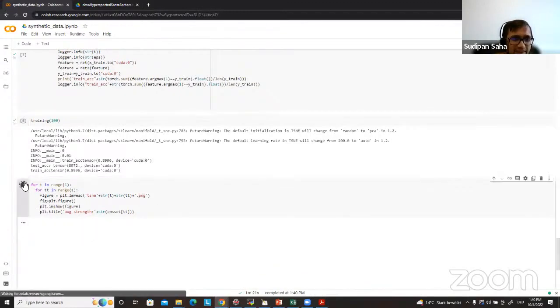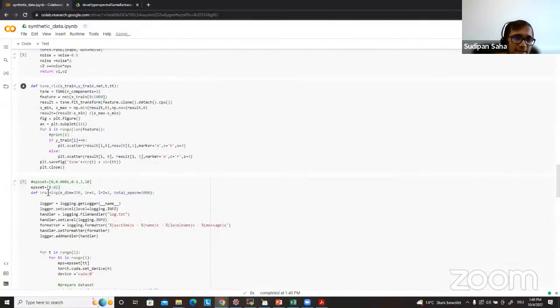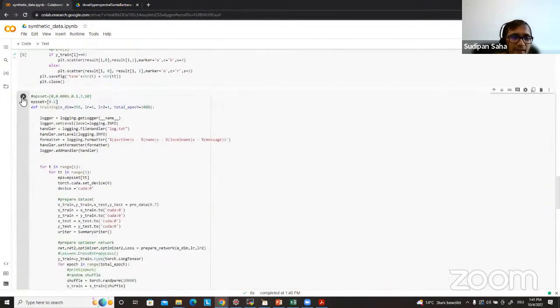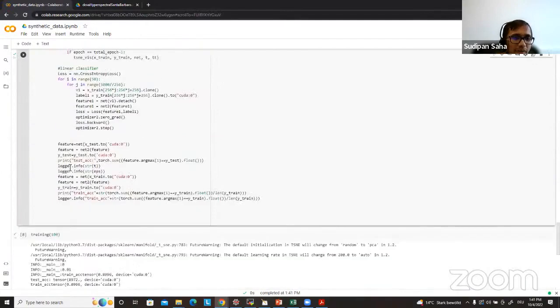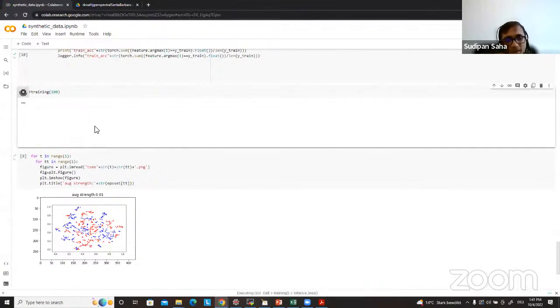Yeah, so it learns something. What we see is the two different classes in blue and red, and it didn't learn to make a proper differentiation between them, because the augmentations were not good enough due to the small value of epsilon. Now, 0.01, let's increase it a bit. Let's make it 0.1. We train it again with 0.1 and see how the representation learning is with this new augmentation strength.